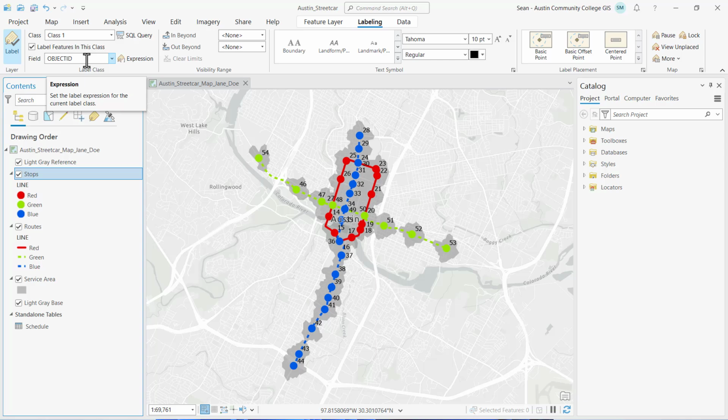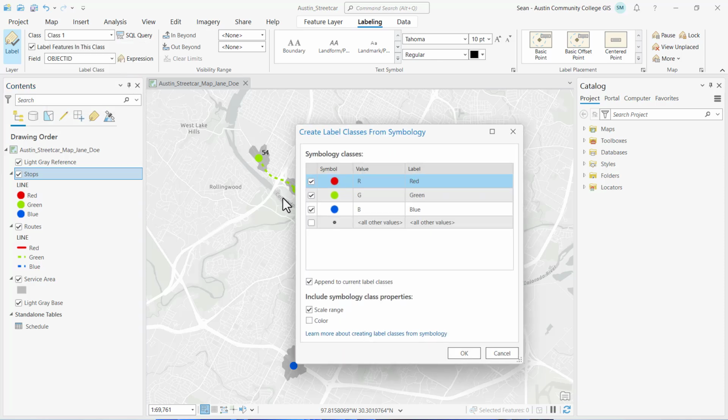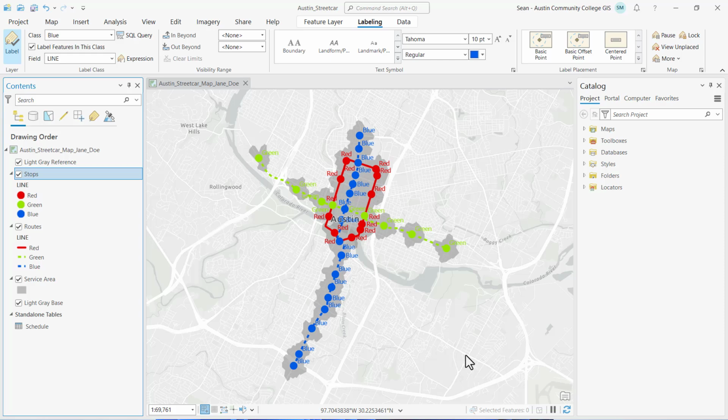So I want to label according to the red, green, and blue stops. So I'm going to click on the class dropdown and select create label classes from symbology. So instead of labeling everything the same way, it's going to label according to the red, green, and blue stops. Go ahead and uncheck append to current label classes and scale range and check color. So it creates label classes by color and click OK. And there you can see it's created labels for my red, blue, and green with the labels reflecting the color of the route. If I go up on the class dropdown, I can see my blue, green, and red classes.